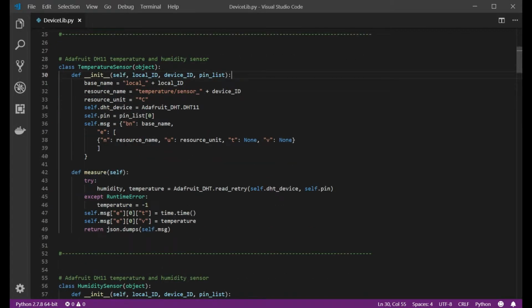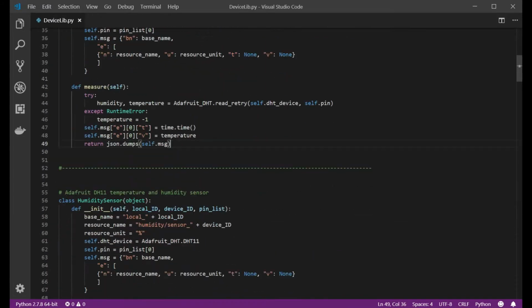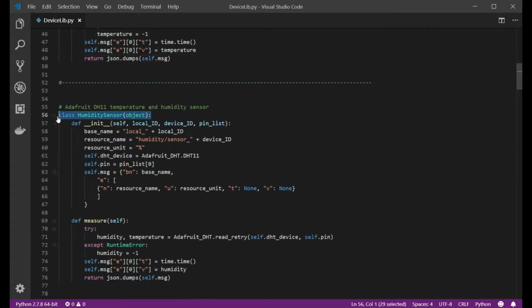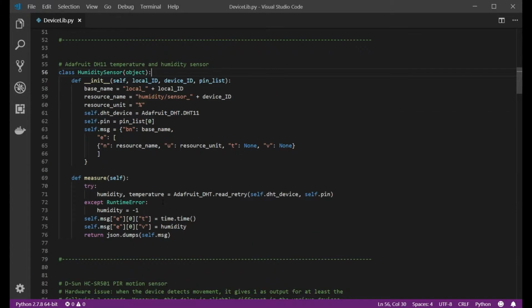The fundamental function of the class is the measure function. When called, it tries to get a measure from the hardware, then fills in a SenML message with the current time and temperature. Eventually, the message is returned as a JSON. The second class of the devicelib is very similar to the previous one. It deals with humidity measurements, using the same idea that worked for temperature.